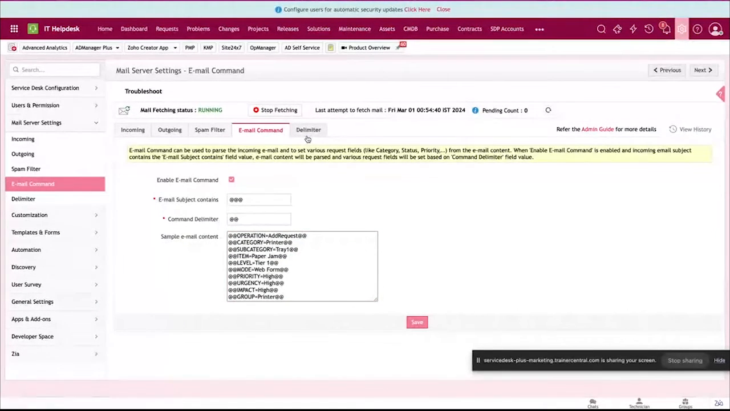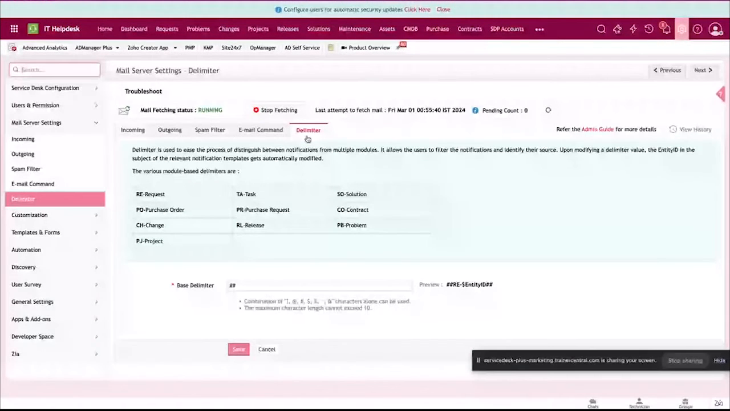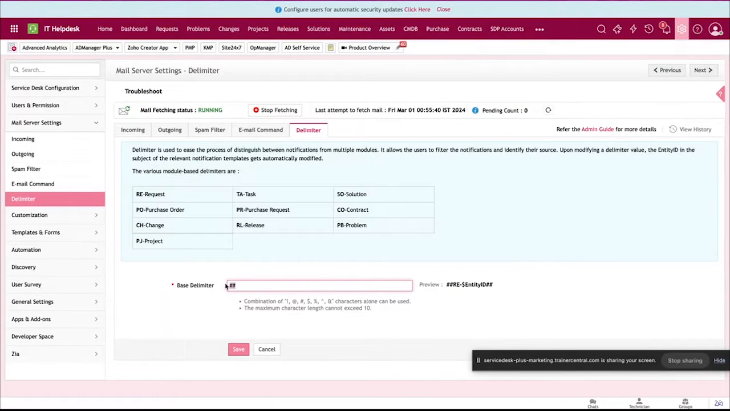Then we have the delimiter, which will help you to append certain emails as conversations. So for example, if a user is trying to compose a new email, but then wants to add it as related to another request, then he would have to add the delimiter, the base delimiter, hash, or anything of that sort that you can change from your end, and then add the request ID, so that the email that is sent will be referenced as a conversation. So these are the various email settings that we have.